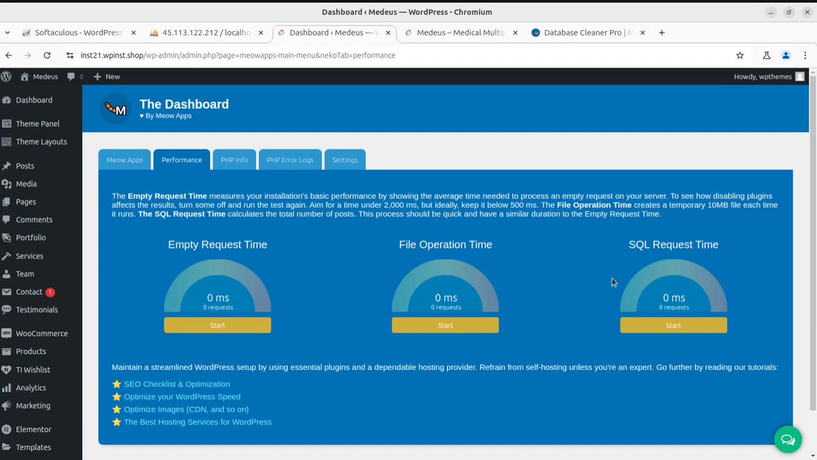This is basically a testing tool that you can run just for understanding the SQL request time, which calculates the total number of posts, and this process should be quick and have a similar duration to the empty request. So what we can do, first of all, is run the empty request time, and it is calculating. I am reading again.